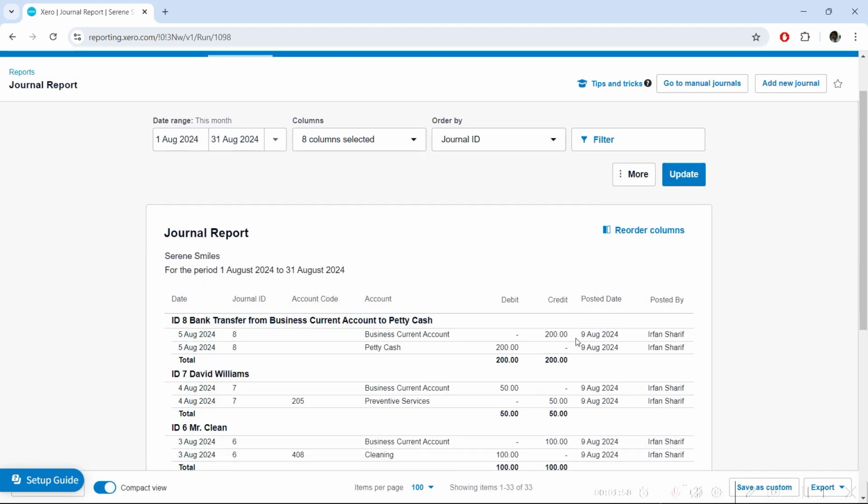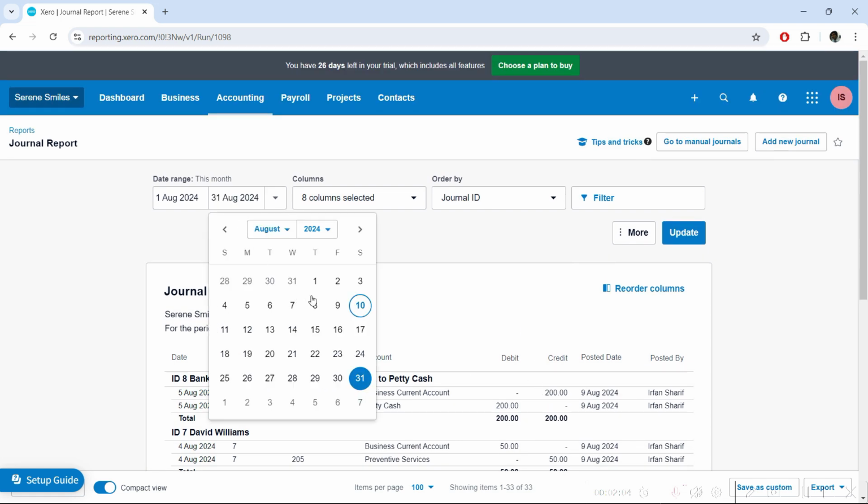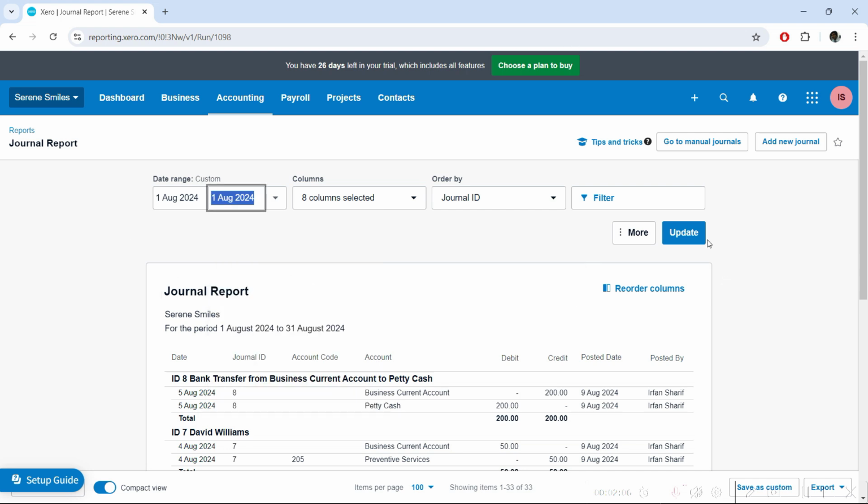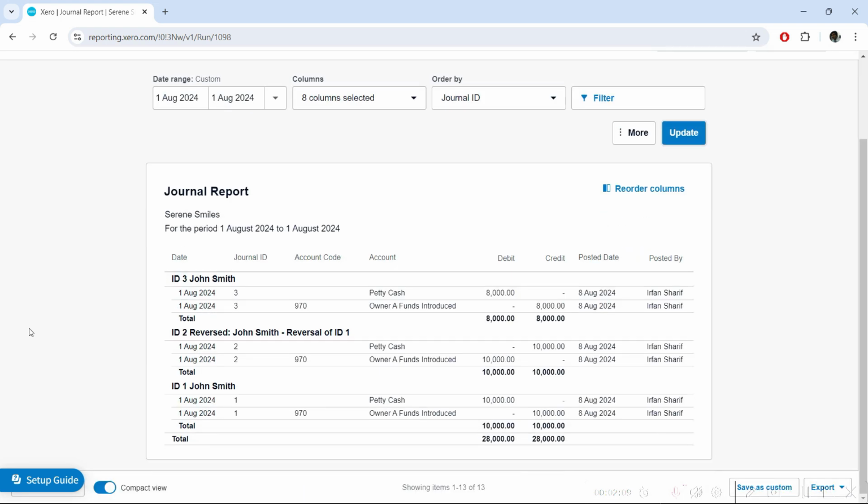And here you are able to see the debit and credit entries for each transaction. Let us filter down our data only for the 1st of August and click on update. And you can see you have 3 accounting entries made on 1st of August. The accounting entry number 1, number 2 and number 3. In accounting entry number 1, the owner introduced $10,000 into the business. So you can see what is happening. He deposited the money into petty cash, so petty cash has been debited and the owner's fund account, which is equity account, has been credited.